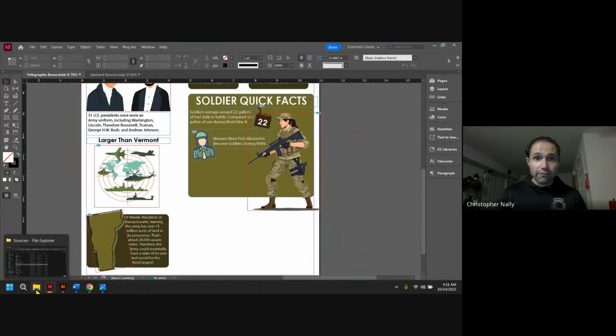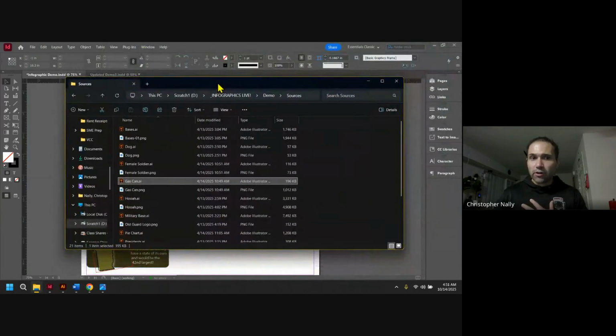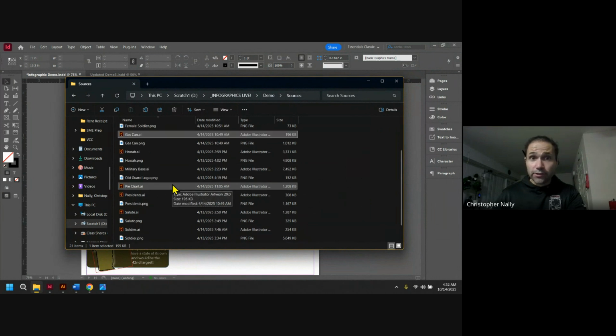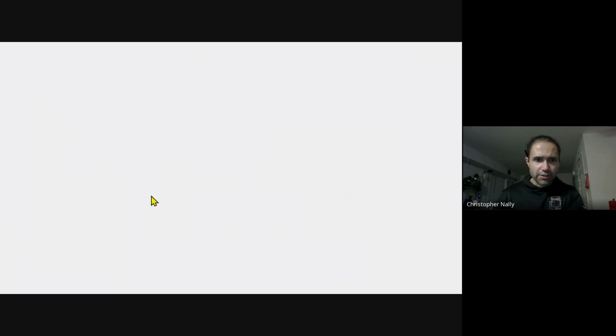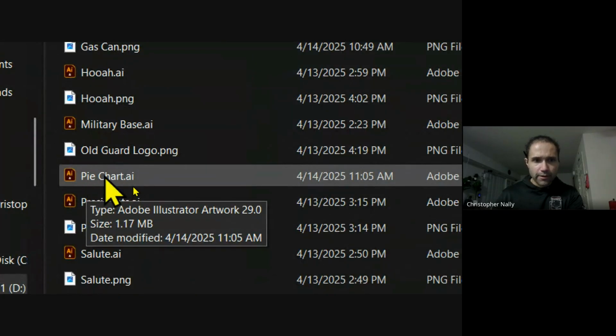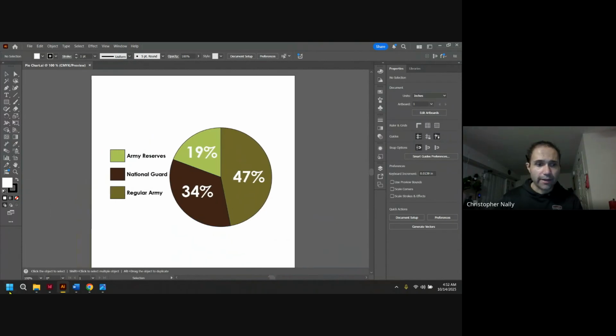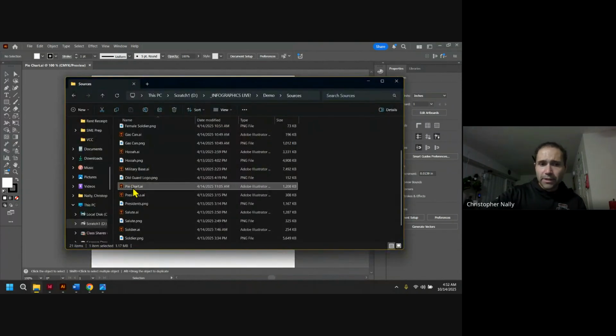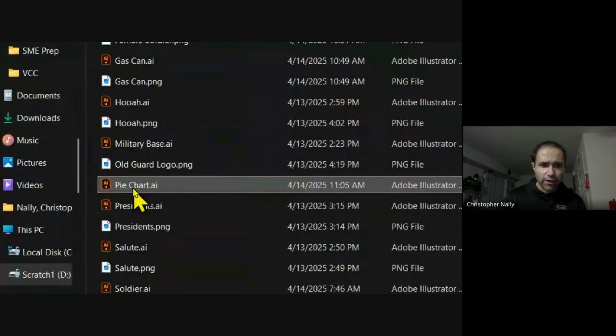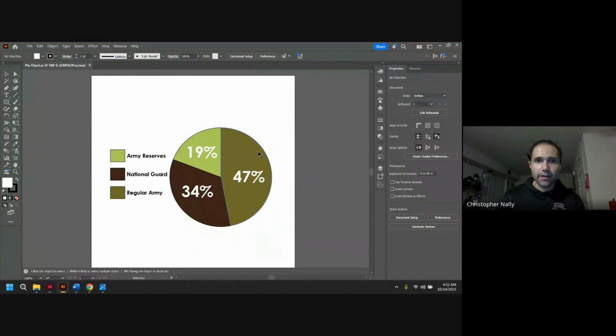So I'm going to open up my file browser. And this is my normal file browser. This is not the file place in InDesign. And I'm going to look for an Illustrator file. And the Illustrator file is going to be called pie chart. I'm going to double click on this, and that's going to launch my Adobe Illustrator. And again, that's going to be pie chart. There's no PNG for this one. It is just an Illustrator file. And I'll let you have a few seconds to load up the Illustrator.